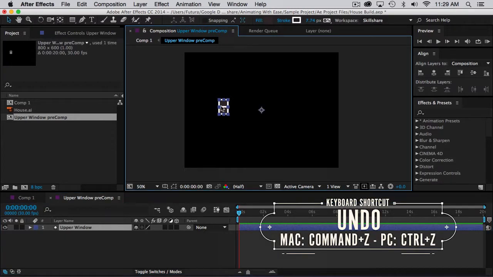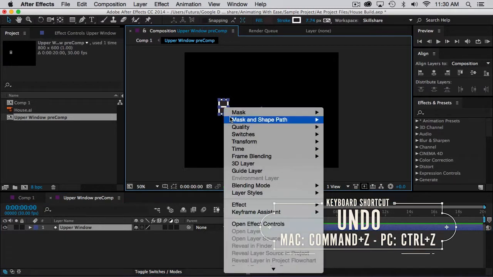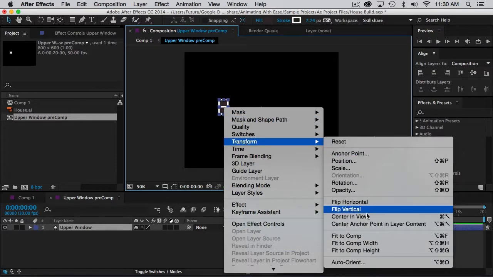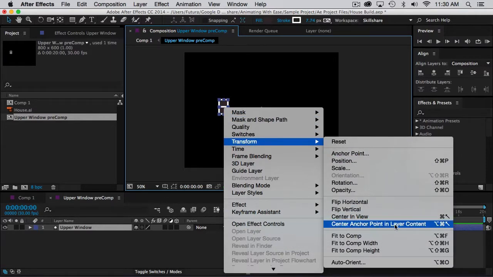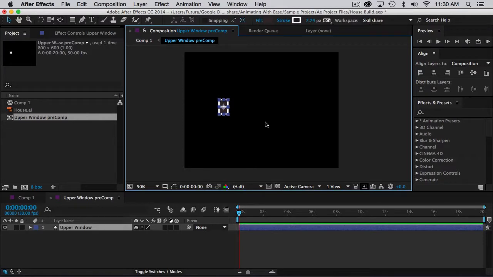You can do the same command by right-clicking on the layer, going to Transform, and then clicking on Center Anchor Point in Layer Content. And that just repositions the anchor point to the center of the layer's contents. That is one of the most handy keyboard shortcuts I have ever learned. Next I want to center my window inside of the composition. To do this, I'll come over to the Align palette.